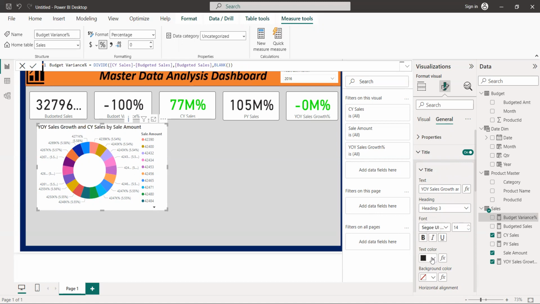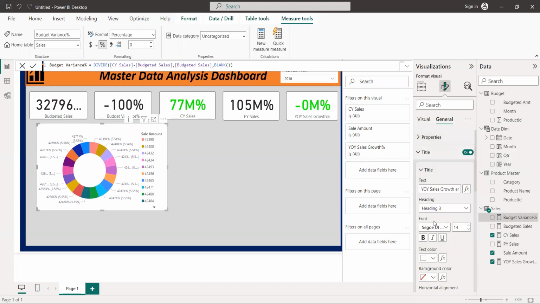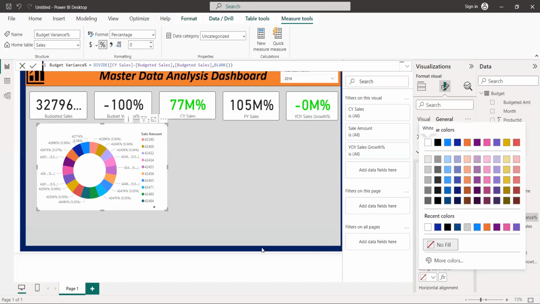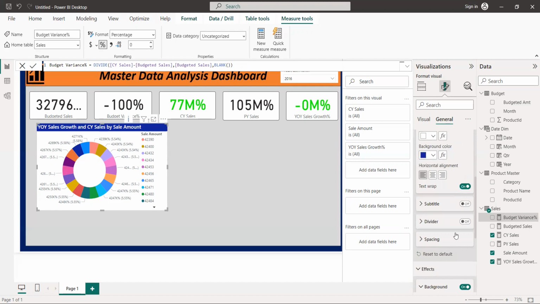Okay, then here you can change the text color to white, and then guys come to here, background color, because we wanted this background color to be there. Perfect. And then if you wanted to put your text in the middle, yes.